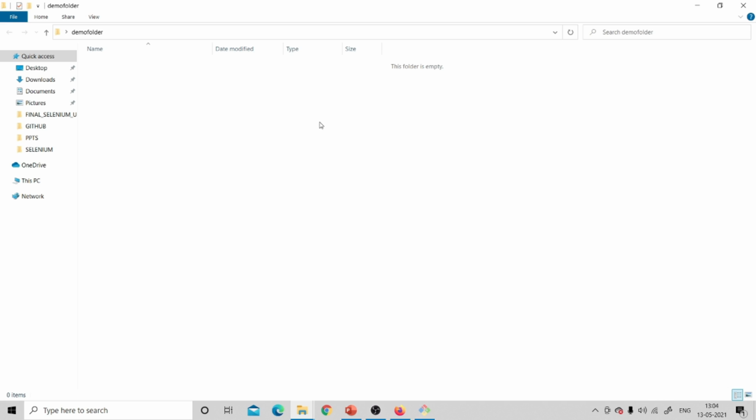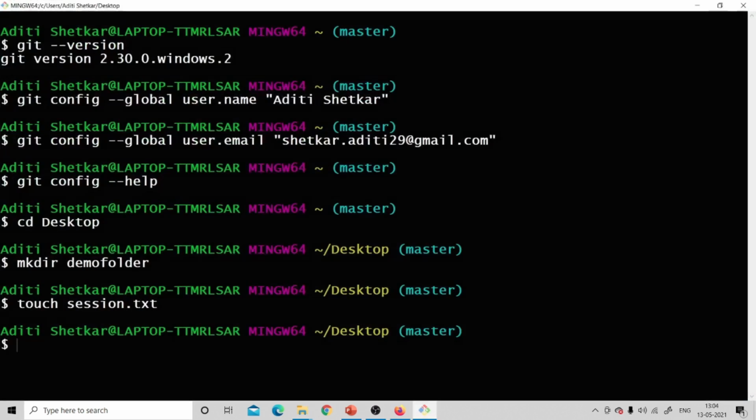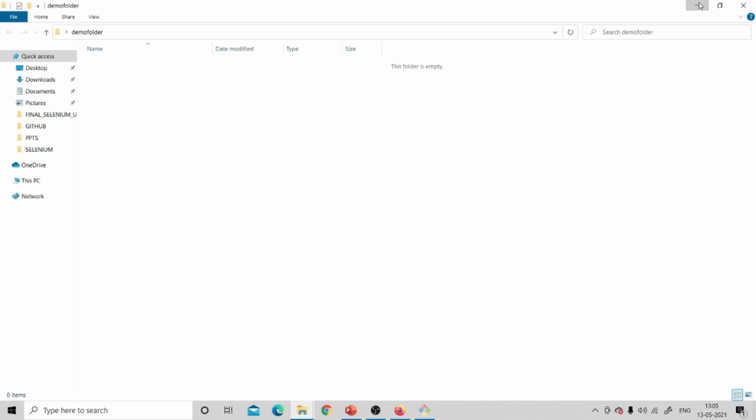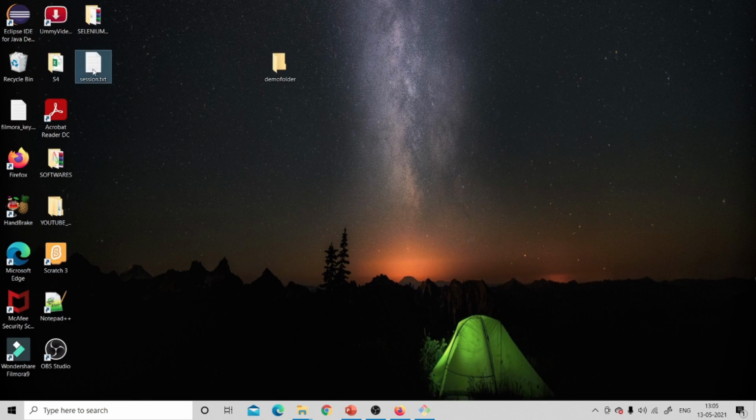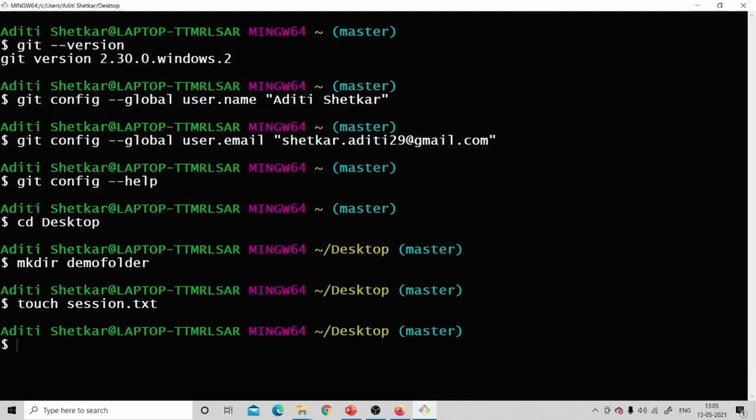Click on enter. Now if you see, your demo folder is still empty. I have created the file called session.txt, but it is not inside the demo folder. Why? Because session.txt got created on the desktop, because I'm still inside the desktop. If you see over here, I'm still inside the desktop and not inside my folder.